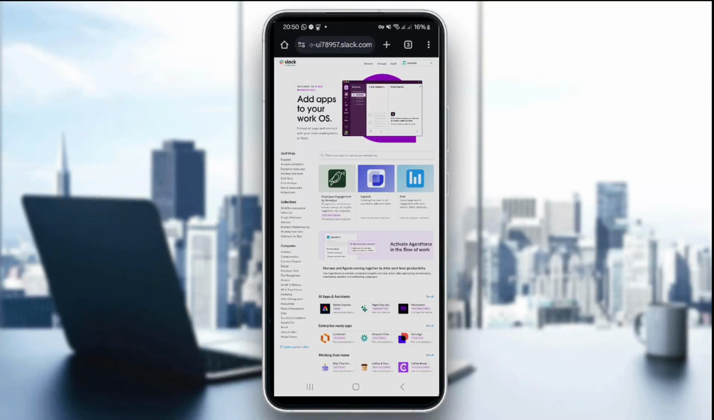In today's tutorial, I'm going to show you how to add apps to Slack. Slack gets even better when you integrate apps like Zoom, Trello or Google Drive. With just a few clicks, you can add apps that enhance productivity, communication and workflows. And here's how to add apps to Slack in under 2 minutes.